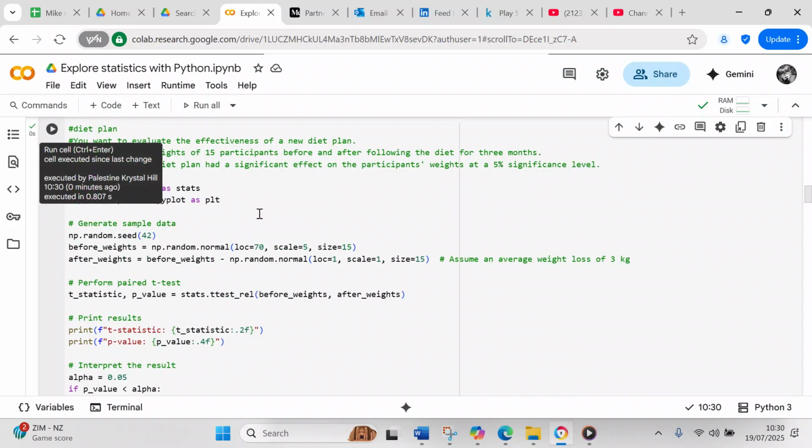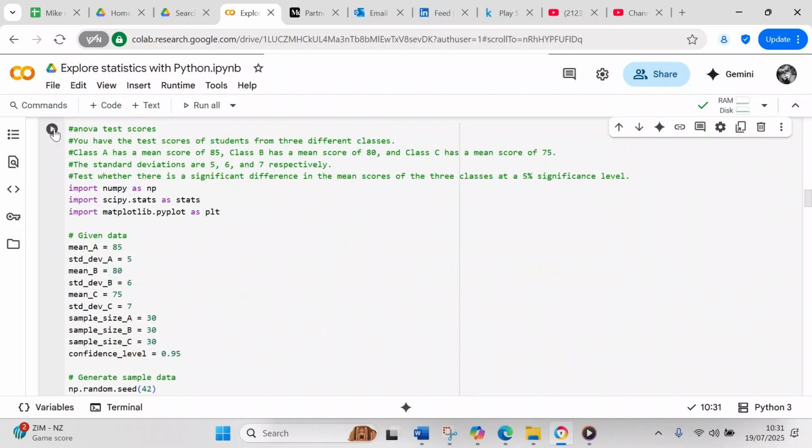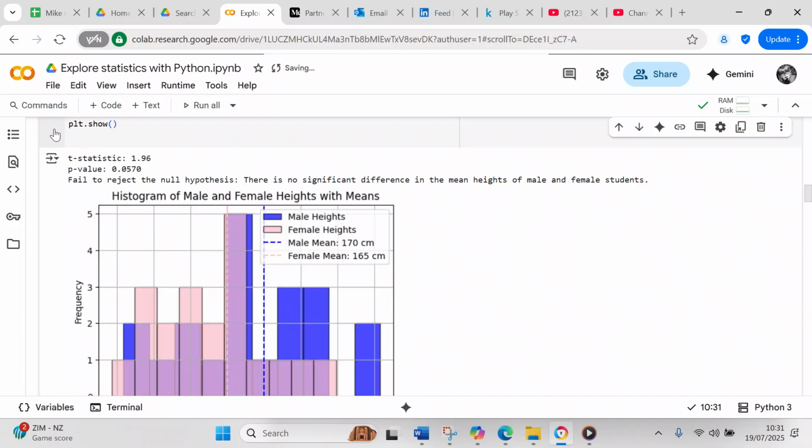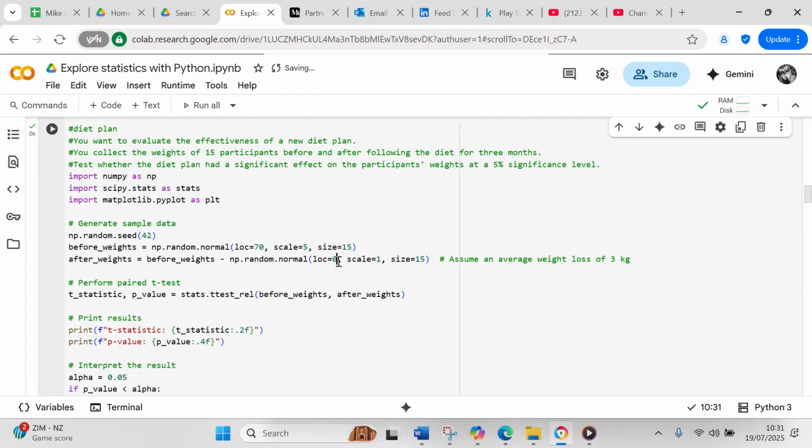Let's try that. So the p-value of 0.0748 says failed to reject the null hypothesis. The diet did not have a significant effect on the participants' weight. Because I set the mean up as being 0, it failed to reject the null hypothesis.